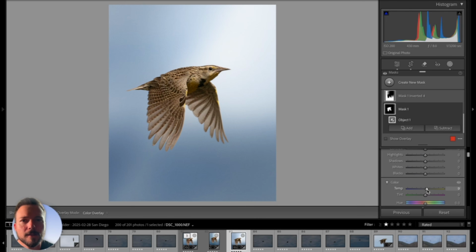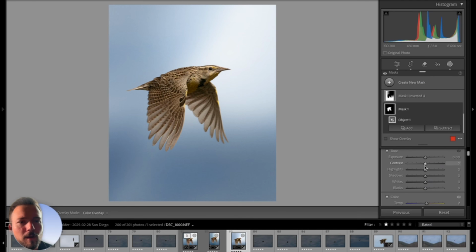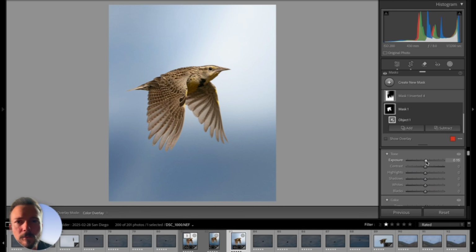Okay? That's a little overboard. Let's go right there, 6 or 7, I think. Just a little bit. It just adds some color and makes it pop a little bit more. And then I want it to pop a little bit more too, so I'm going to add a little bit more exposure to it. Nothing crazy.